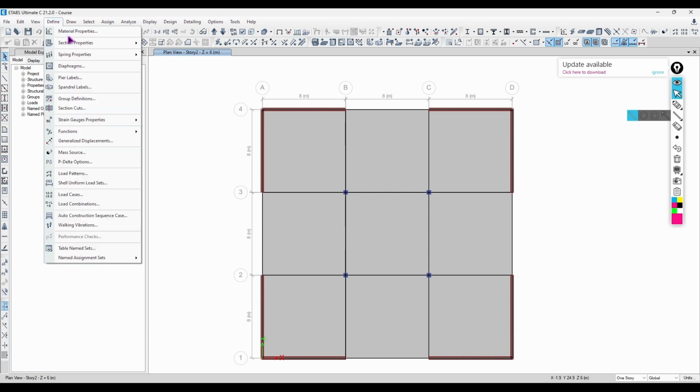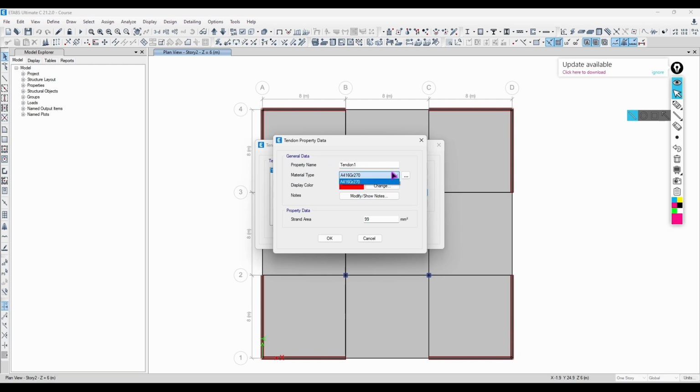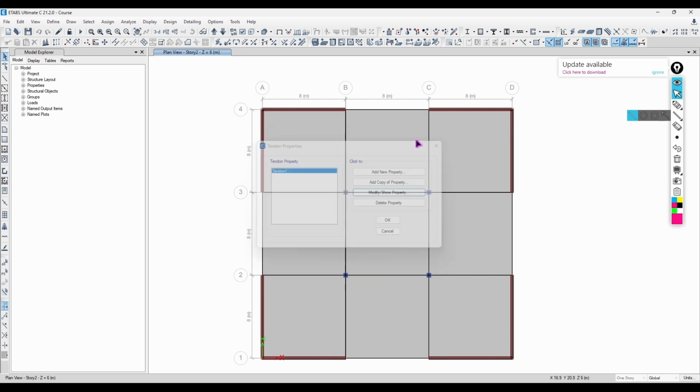Next thing is define, section property, tendon sections. Now tendons are the wires or the steel cables that are used for pre-stressing the concrete, right? And it's not really that hard. You're just going to click on modify right here, name it however you want, and choose the material type for the tendons, and the strand area, which is the cross-sectional area of the strand or the wire of the tendons. That's pretty much it for the tendon property.